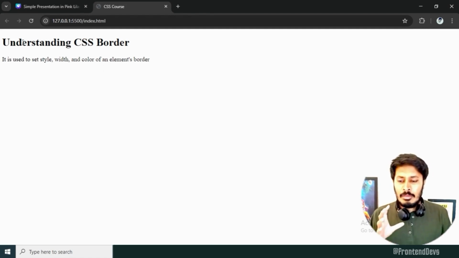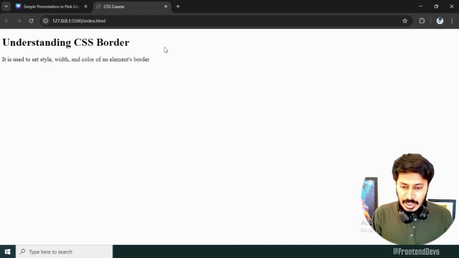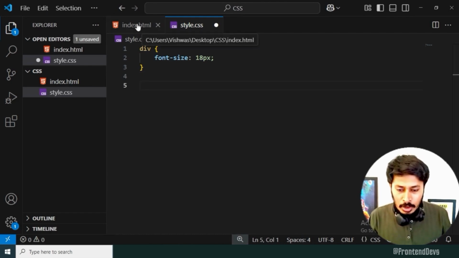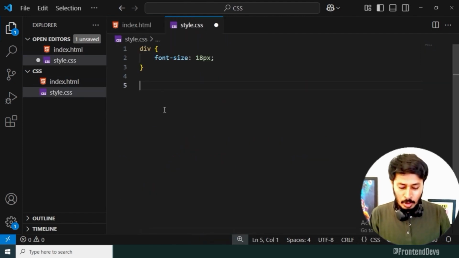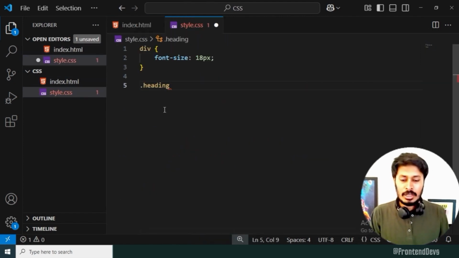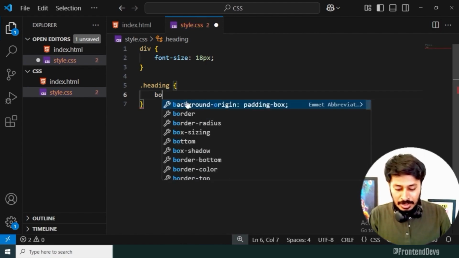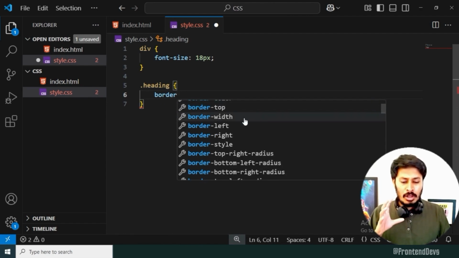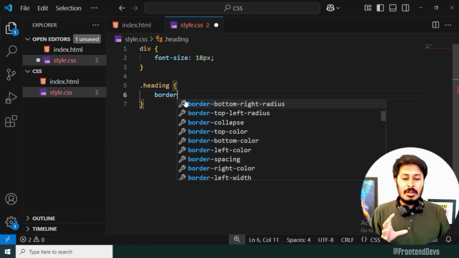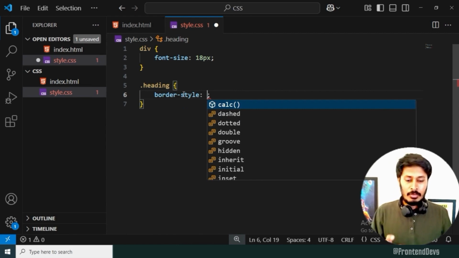And now we will add a border on our H1 tag. To add the border, let me go to the CSS. When we talk about the heading, we already have the heading class here, and we will add the border on that. To add the class selector, we need to use the dot, and then the name of our class. And here we will start adding our border. When I start typing border, VS Code will give all the properties available with the border.